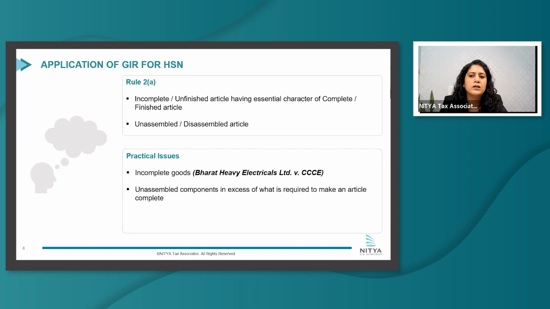Next, the other kind of products that are covered under Rule 2A are unassembled or disassembled articles, meaning thereby articles that are in CKD or SKD form. Now, for this, there are certain criteria. When will you say that this is not merely a component or a part, but actually an unassembled complete article?